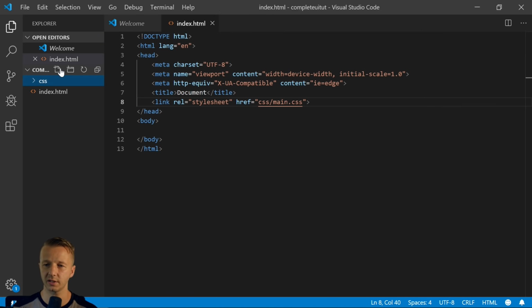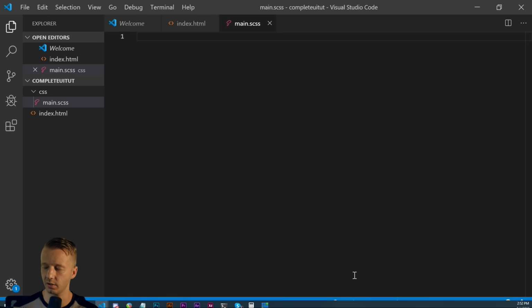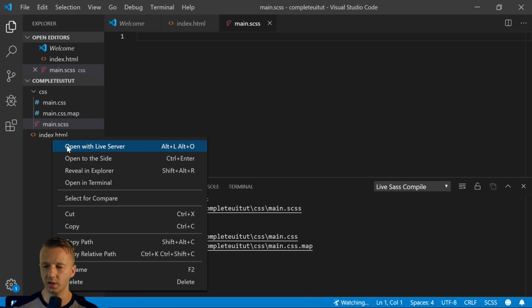So a new folder of CSS, and then main. We'll use Sass. And there's a live extension that we're going to use for live Sass compilation. In a second, it's going to show up right here. I don't know why it takes so long for it to show up. We'll click Watch Sass, and then also right-click index and open with Live Server.